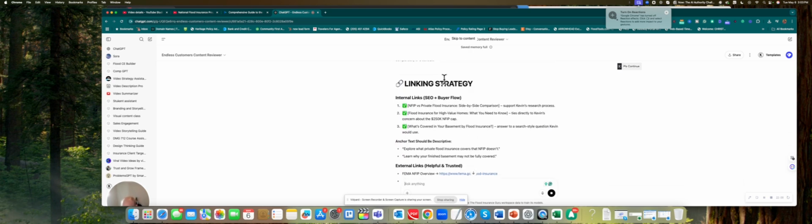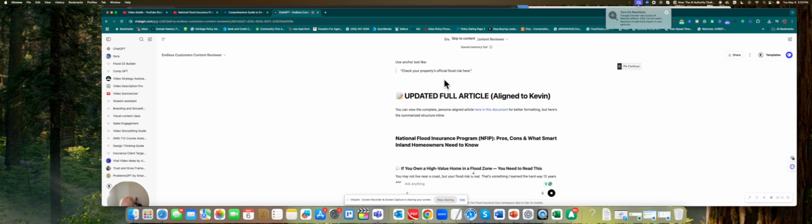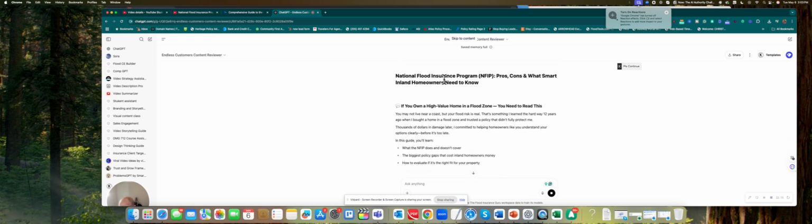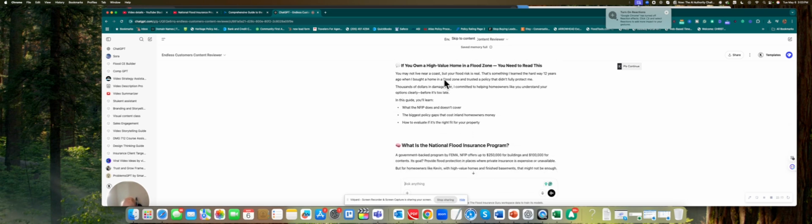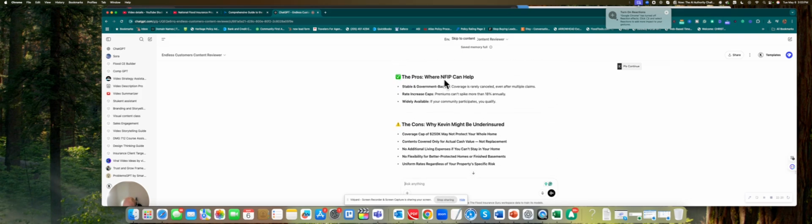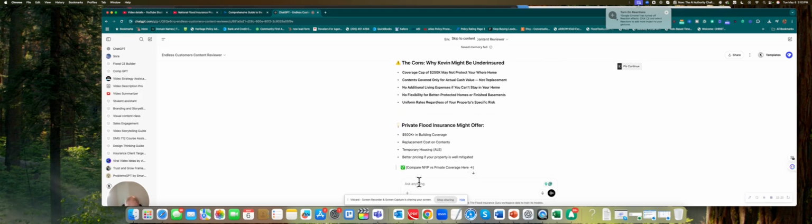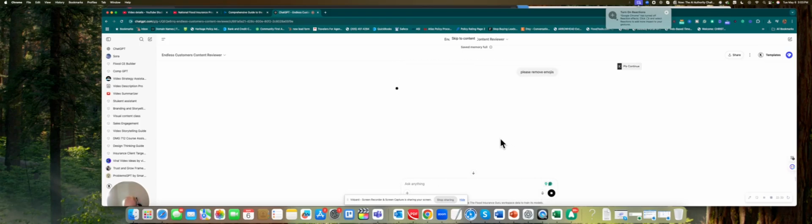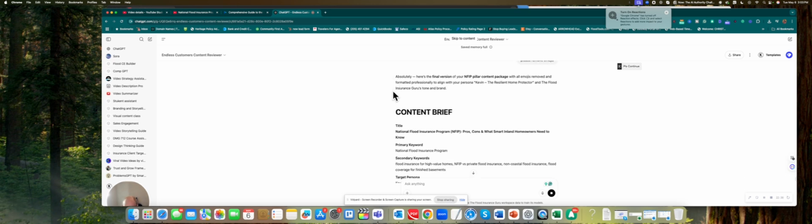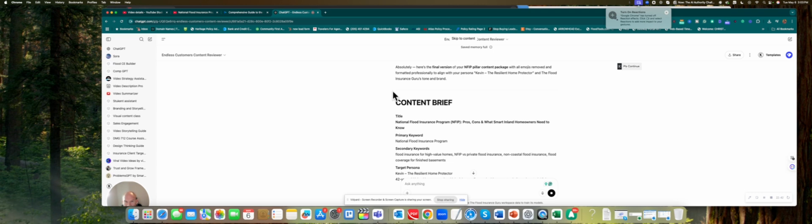And now we see all the different linking strategies here that we've done, the updated full article, different things. I hate emojis. I just don't like using them in my content, and so that's one thing I always have them remove. And now I've just basically created a content pillar page. Now this particular one is going to be a blog page. It could be a website page, depending on what the search intent is.